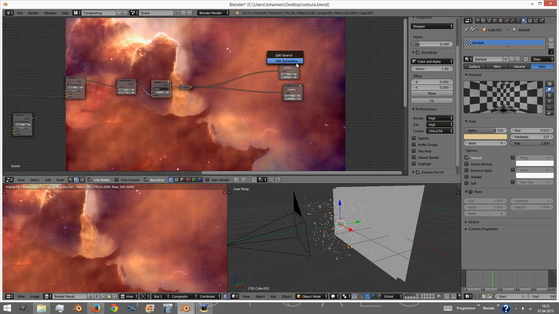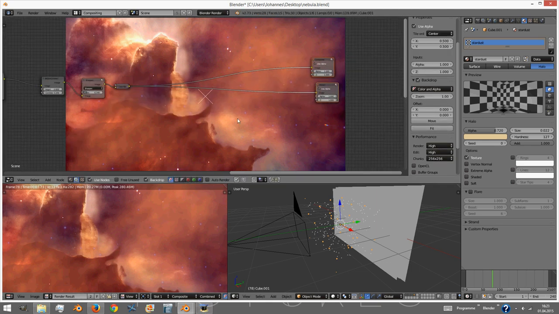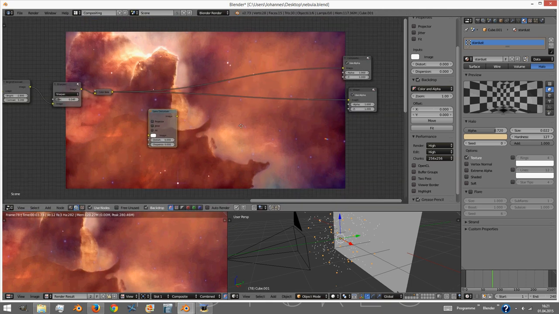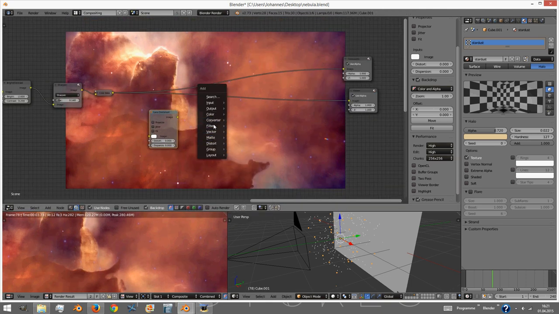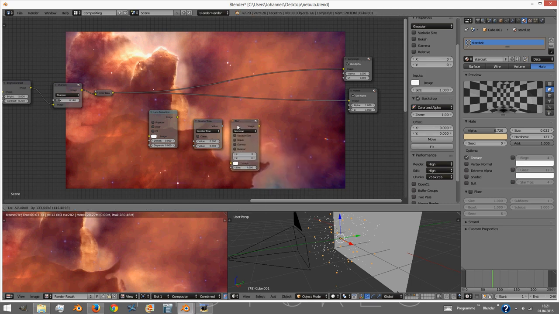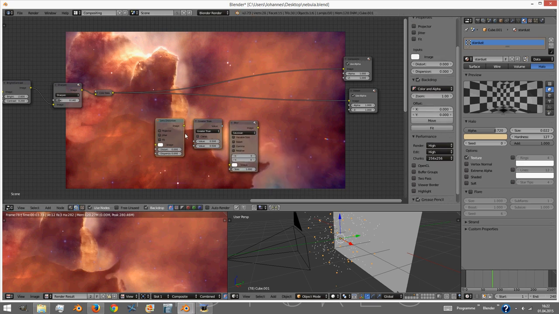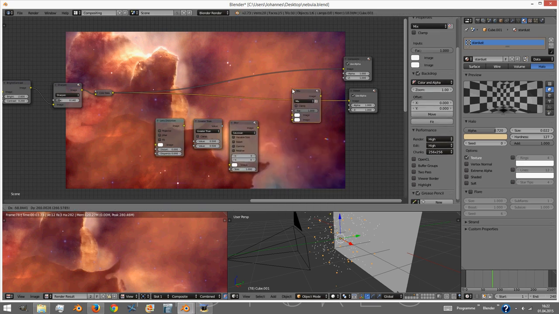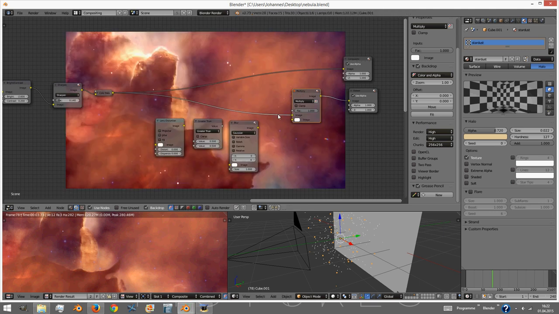Finally, we add a vignette to the image. Add a lens distortion, a morph node and a blur node. Change them as shown. Now you add a mix node and change its mix type to multiply. Connect the nodes as suggested and you get your composited vignette.